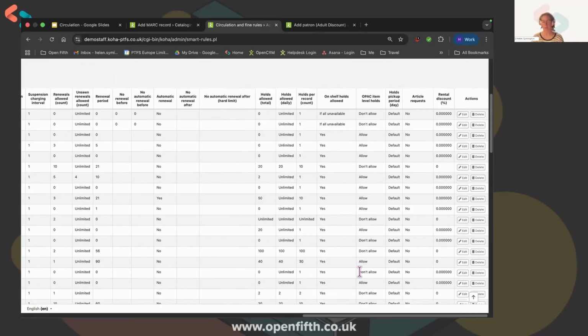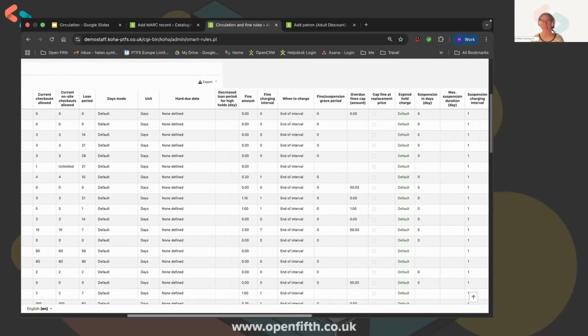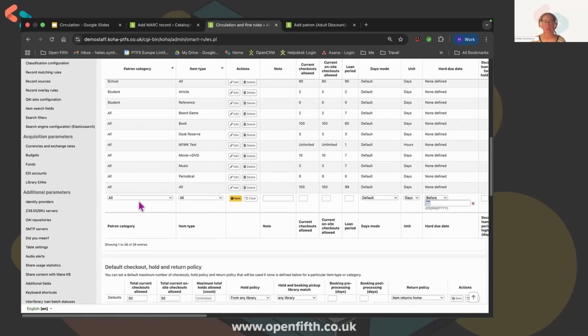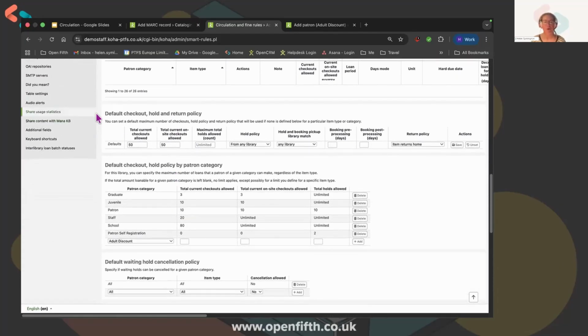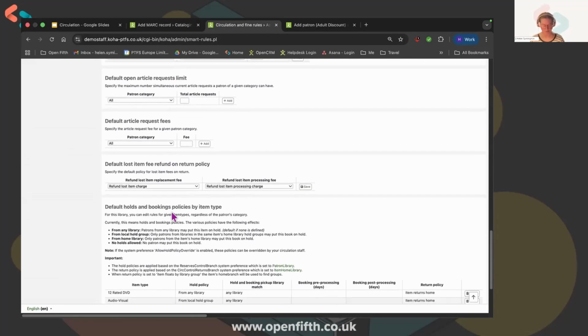When you implement with us as a customer, we will go through all of these things for you. We won't just leave you to sort all of this out by yourself. This is one of the things that happens during your implementation process with us. And if I scroll down, then we can drill down into a little bit more. So we've got our default checkout, hold and return policies. We've got our hold policies by patron category, and so on.